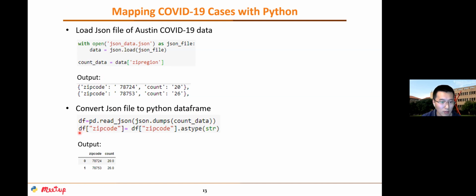This line of code converts the data type of the zip code column from a number type to the string type. The purpose is that later on we need to merge these two sources of data. So we want the zip code as our key, and I think the key needs to be in the string type.